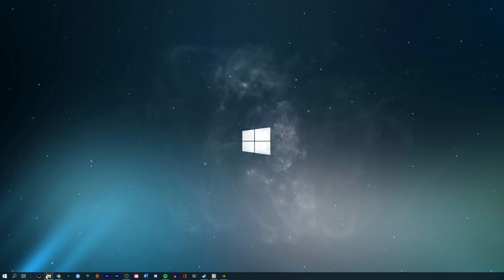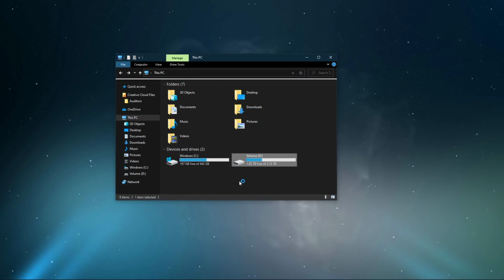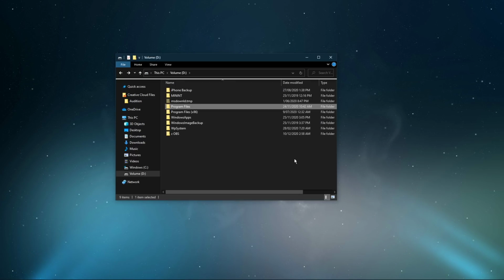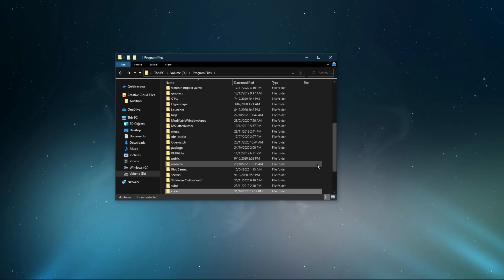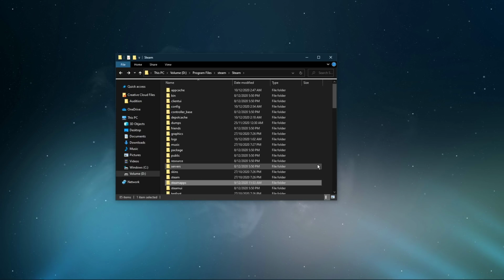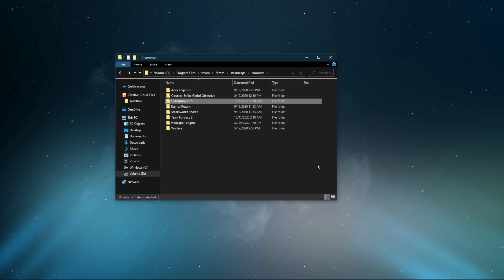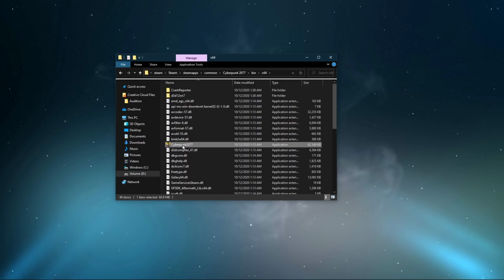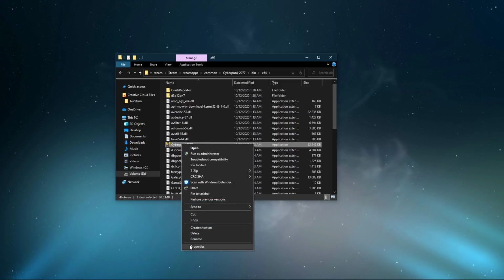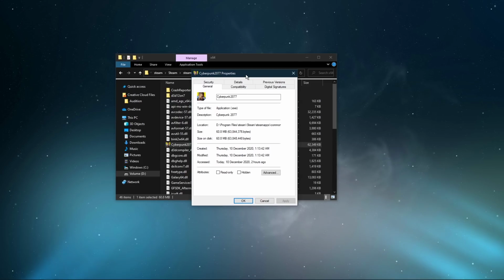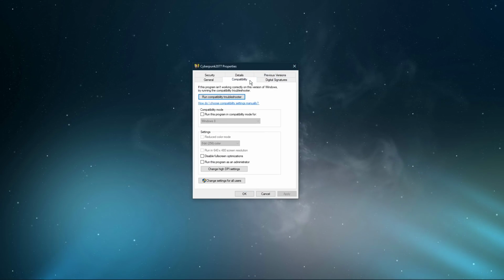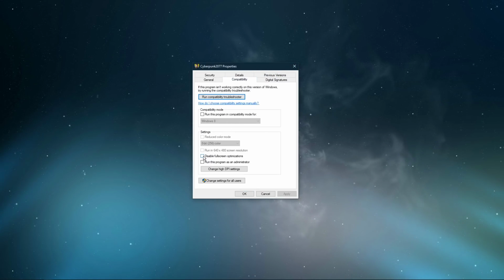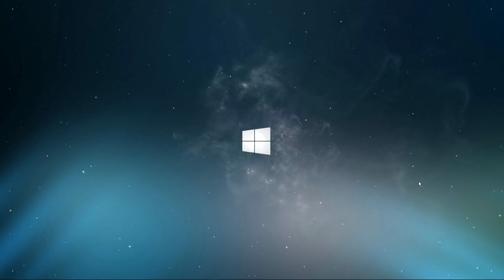Lastly, open up your File Explorer and navigate to the drive on which you saved the game on. From here, navigate to Program Files, Steam, Steam Apps, Common, Cyberpunk 2077, Bin, x64, and here, right-click the Cyberpunk application to get to its properties. On this window, navigate to the Compatibility tab in order to disable full-screen optimizations for the application. Don't forget to apply your changes.